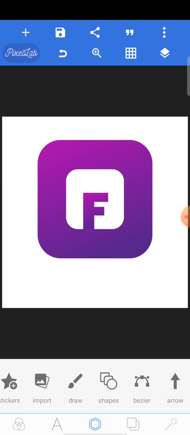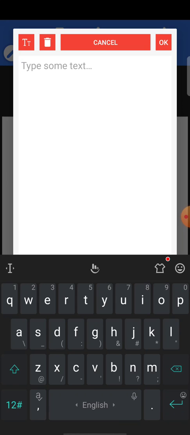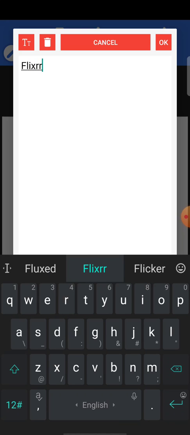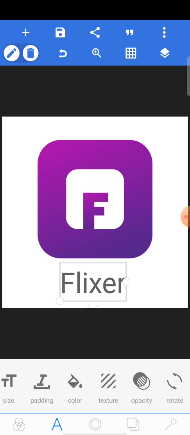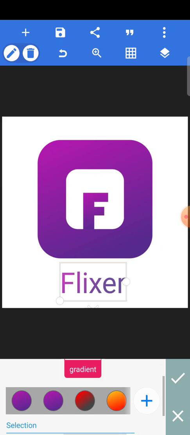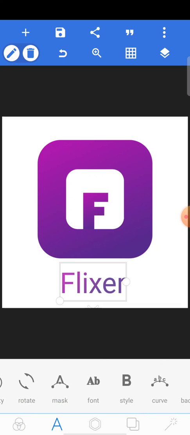Now we can write the app name, if we want to post our app name somewhere. I can't remember if this is the name of the app exactly, but I think that is what it looks like, the Flixer app I earlier mentioned. Increase the size a little bit more. Put it there. And we can set a gradient color to it too. You see? It's looking nicer now.